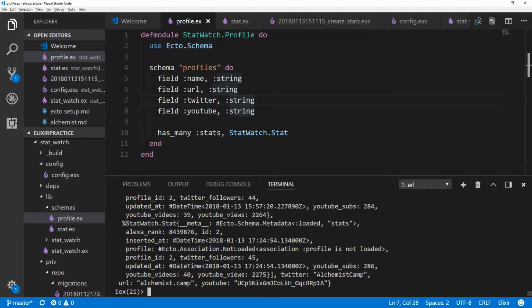Next video, we'll actually make these changes to the StatWatch module and make it so that it no longer needs to use CSVs at all. Although I think still having an option for importing them and creating them would be nice.